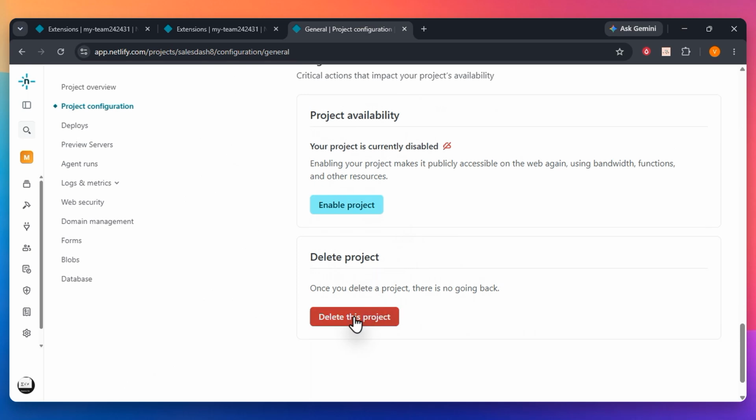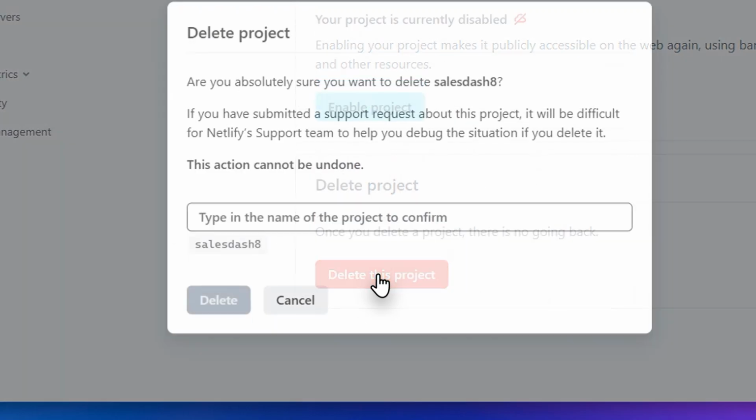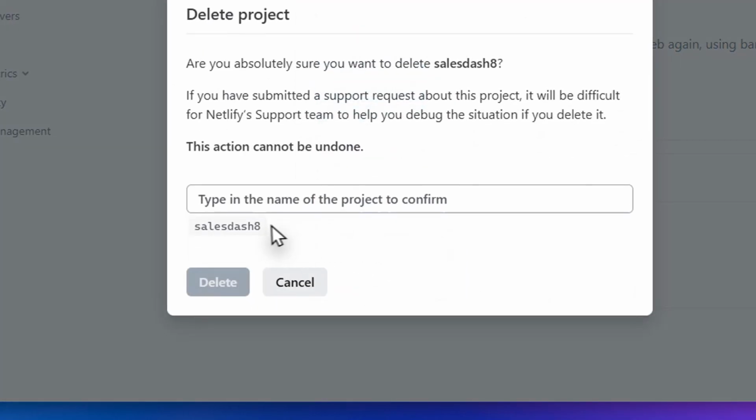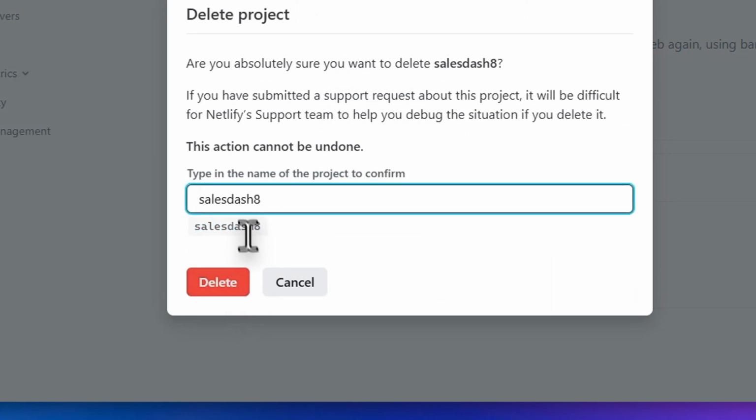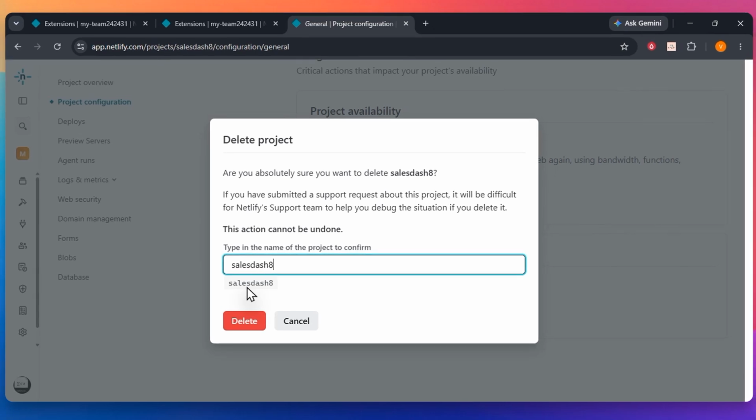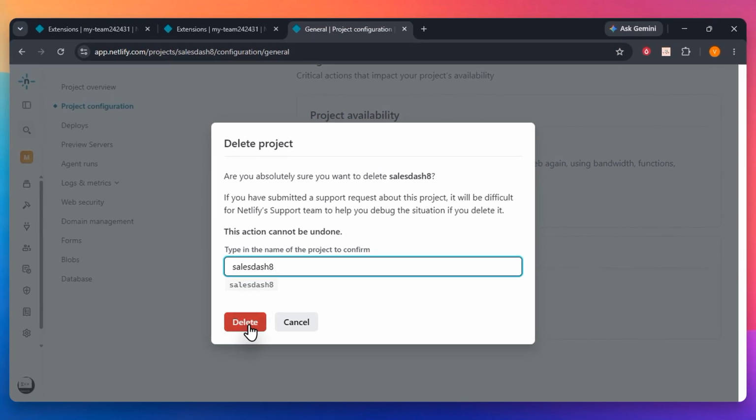When you click this button, a confirmation prompt will appear asking you to type in the name of the site to verify that you truly want to remove it forever. This step is permanent and cannot be undone, so make sure you have backed up any important data before finishing. After you type the name and confirm, the site will be instantly removed from your account and the web.